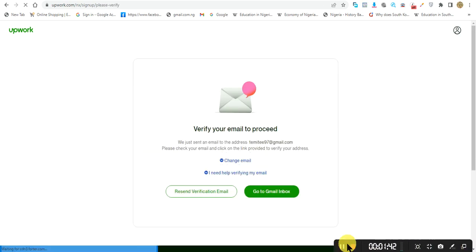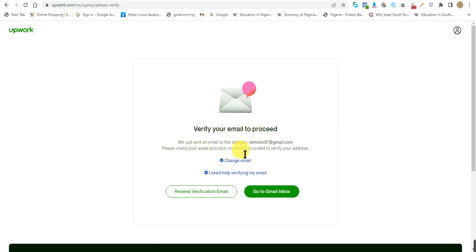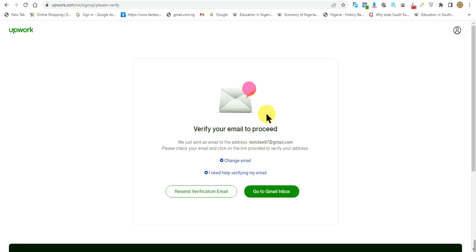After you click on create my account, it's going to redirect you and send you an email. It says verify your email to proceed. We just sent an email to your address, so please check your email and click on the link to verify your address. What you need to do is go to your email to verify your address. Now I'll go to my email to do that.